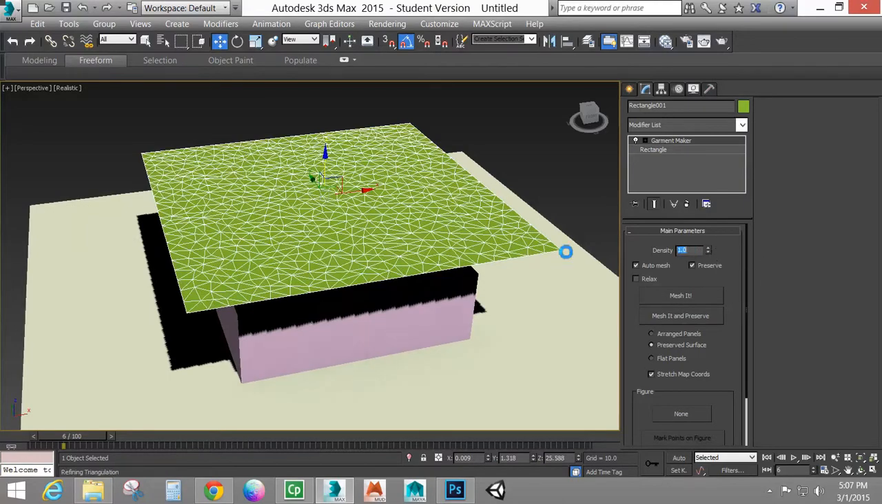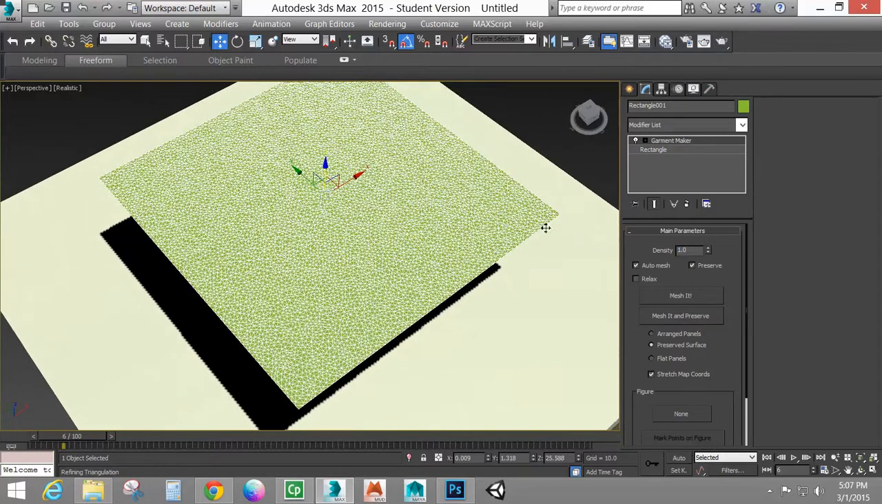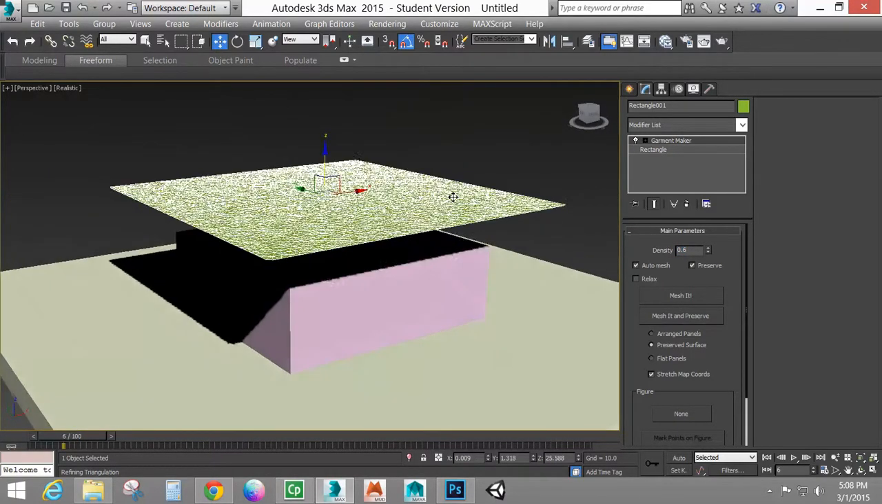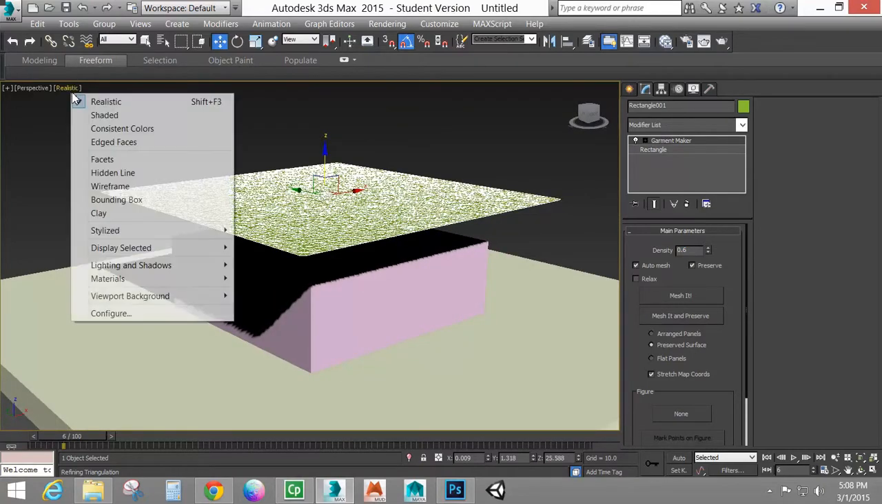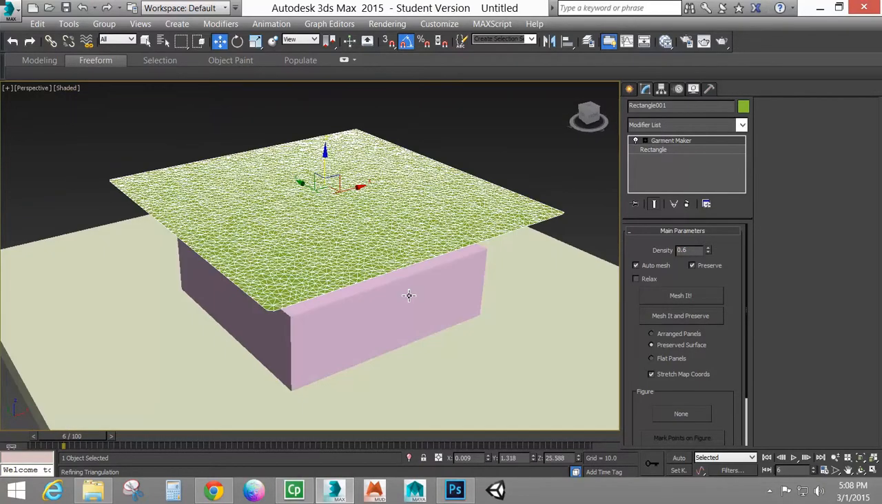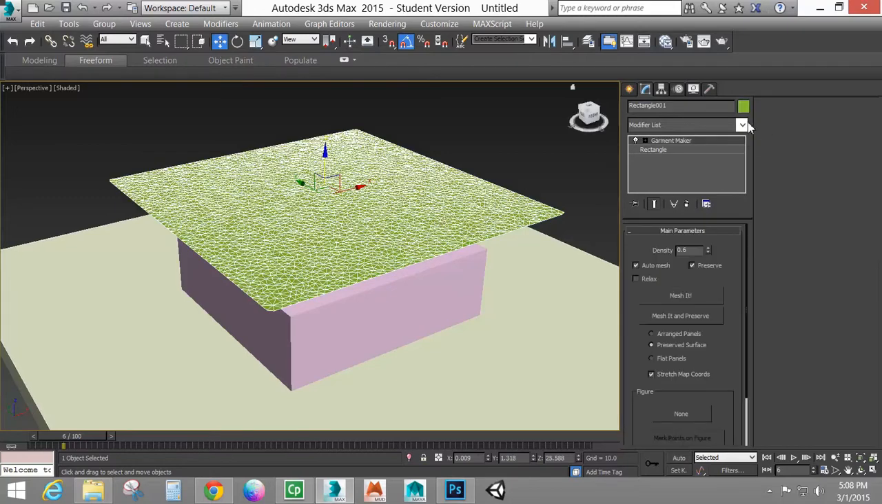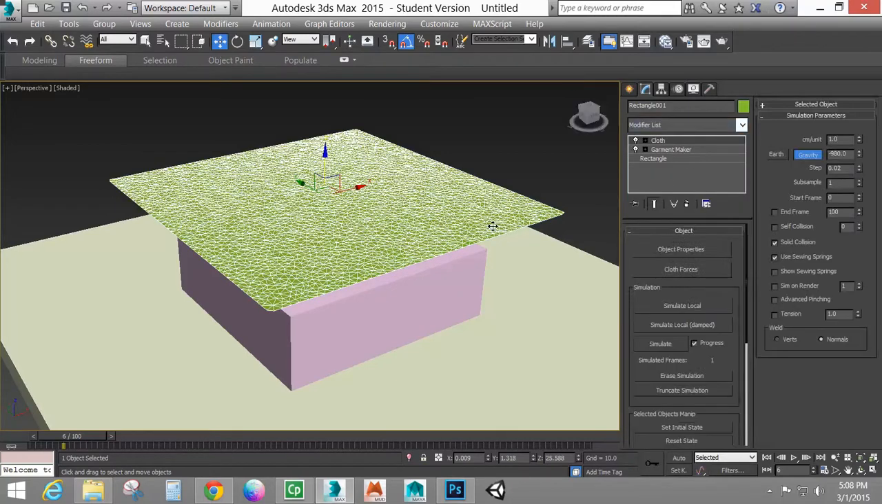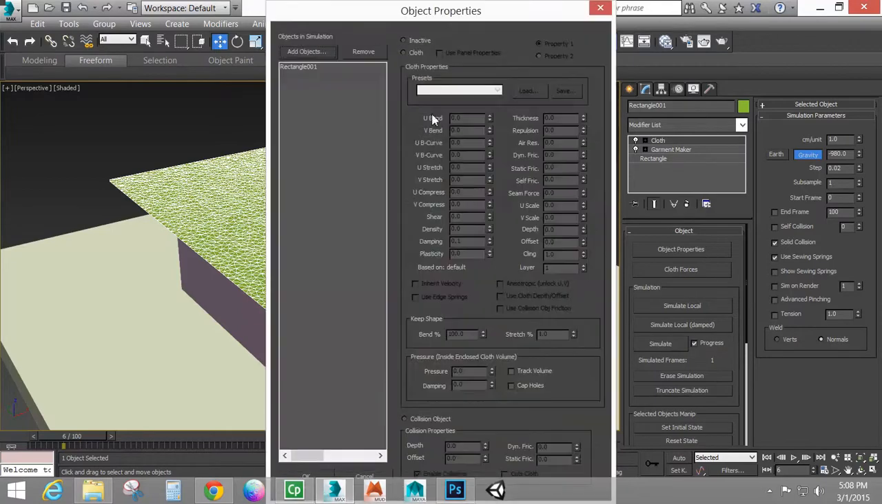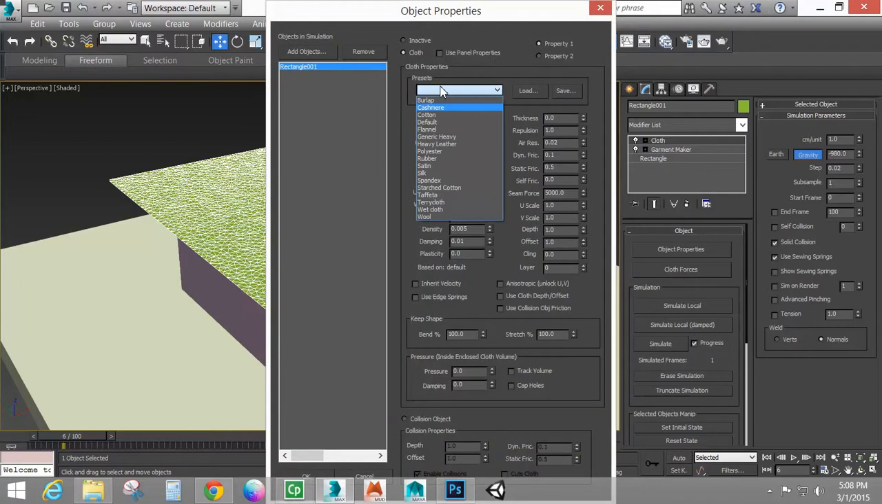I'm going to set my density to 1. That's pretty dense. Let's go a little bit less than that. That's better. Okay, let's turn off realistic just so we can see what we're dealing with. So I'm going to get rid of that cloth modifier. So I'm going to apply the cloth modifier to this, and I'm going to go into Object Properties, Rectangle. I'm going to set that to Cloth, and I'm just going to make it default.